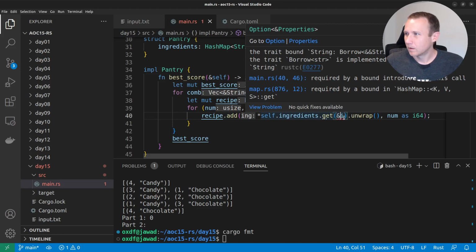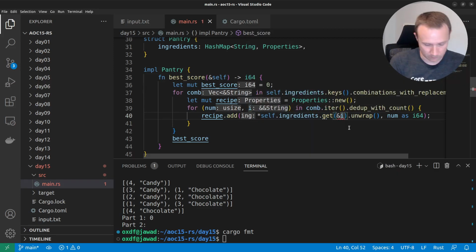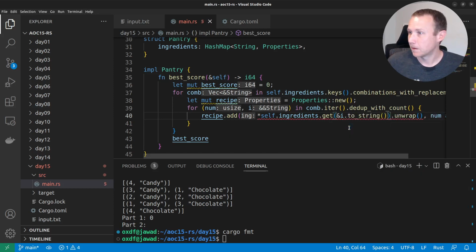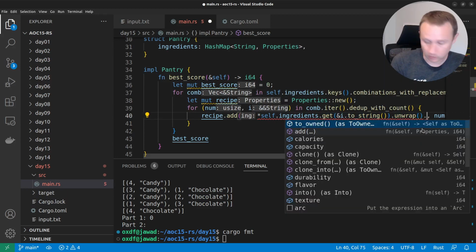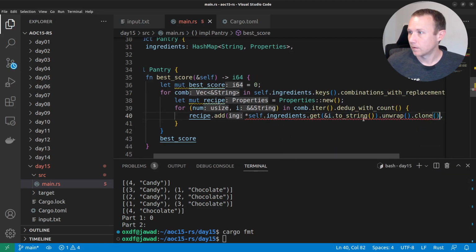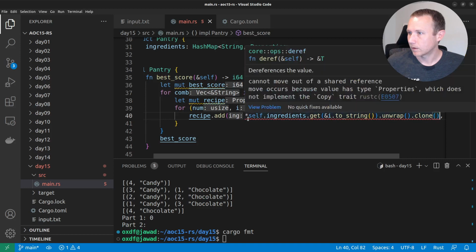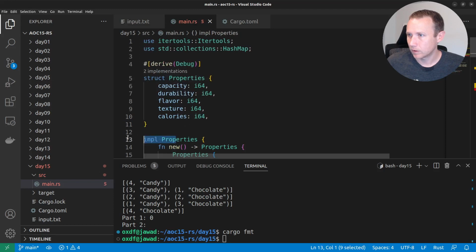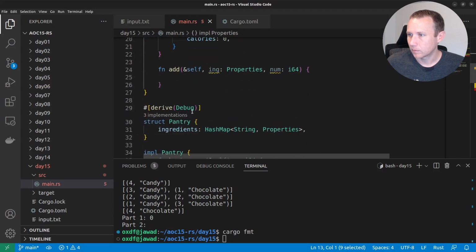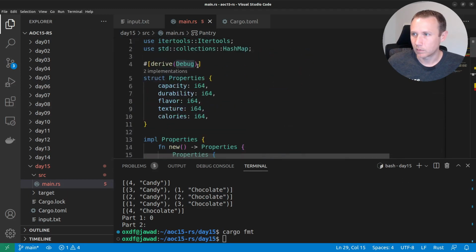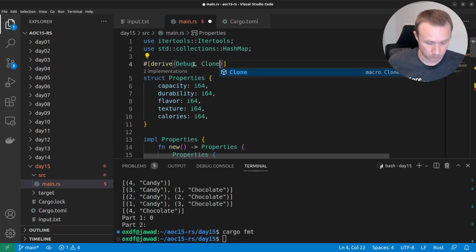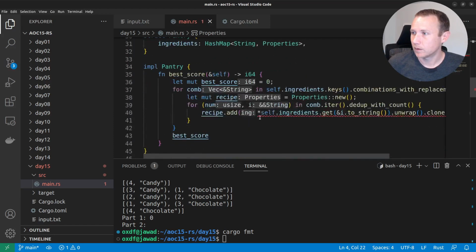What can I do here? I wonder if I can string it. Now we're back to something else. Cannot move out of this. So, I wonder if I can clone it here. I get the error: does not have the copy trait. Can we give it the copy trait or the clone trait? Let's see. So we come down here, derive that. Oh, not here. We need this one. Clone. Does that make you happy? Still not yet.